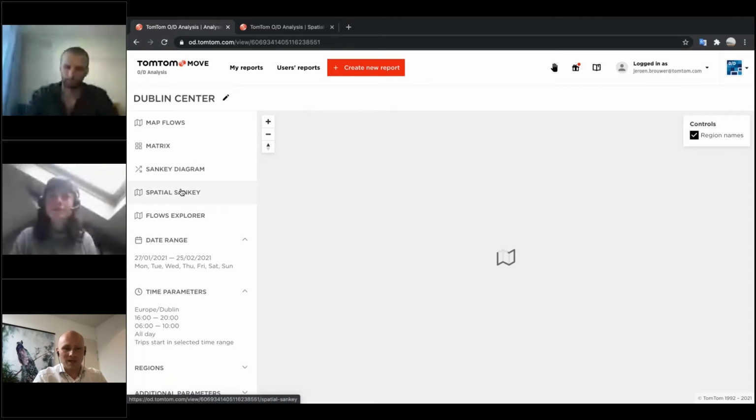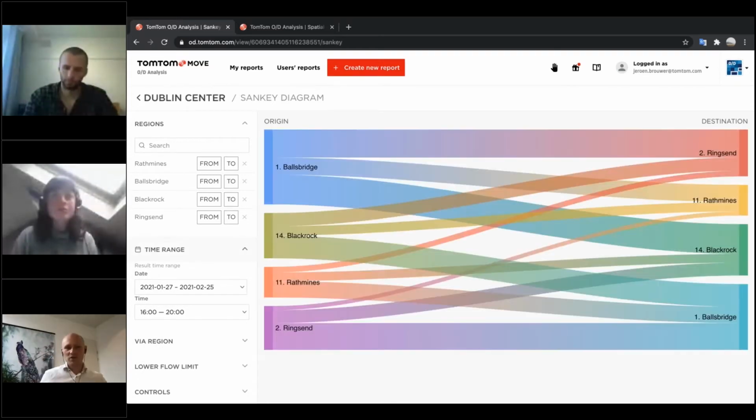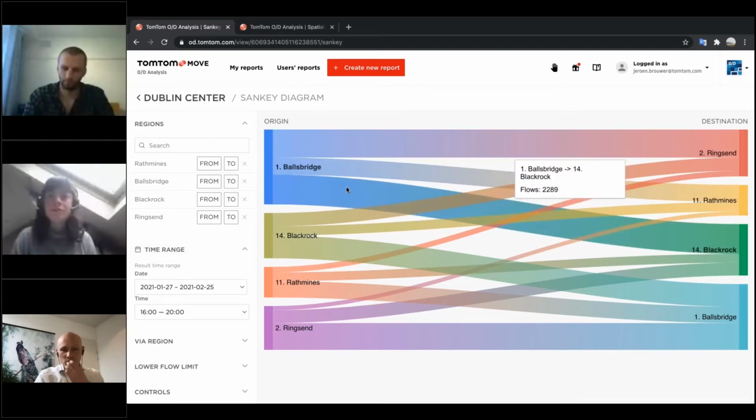And just quickly, you can also do all kinds of pretty cool analysis here. For example, this Sankey diagram showing the most important relations. So here you can really see between the four most important relations, how is the travel in between. You can see that between Ballsbridge and Blackrock, actually it's a pretty heavy flow. In this case, 2,300 vehicles, which is relatively to the other flows quite significant.